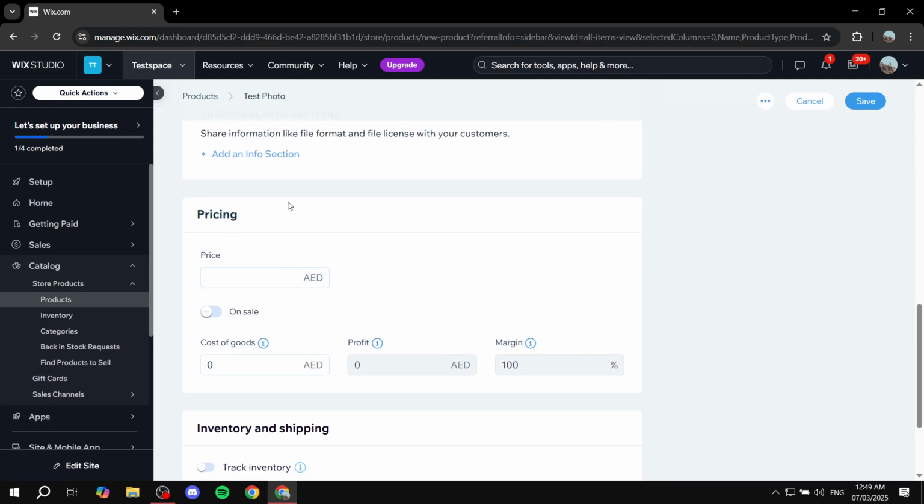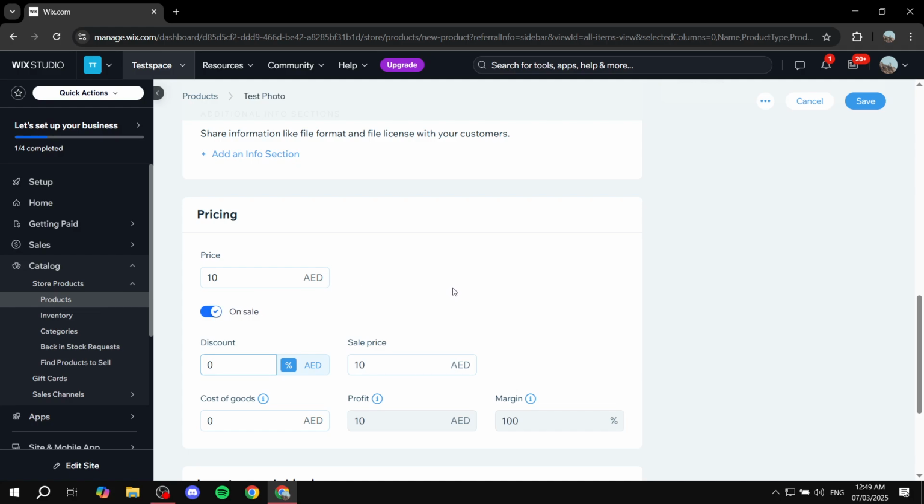And then you will find yourself in the pricing point. Now the price is going to be set with the currency that you're currently using. So it's going to be AED for me. And I'm just going to set it to be 10 for the time being. It's just a test at the end of the day. You can feel free to check the on sale option if it is, and you can check how the discount is, whether it's going to be a percentage off or a flat amount off.